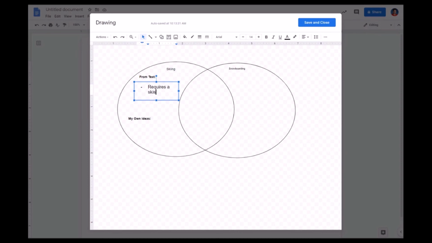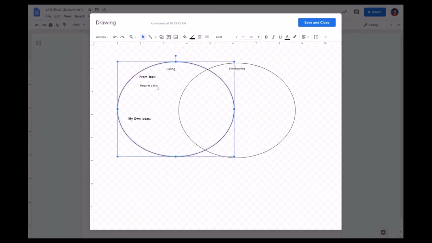"Requires skis." And don't copy this, because this is not from the text. I'm just using this as an example. Again, I'm going to reduce that font size down. As you can see, I'm just trying to make everything stand out from each other, make it look nice and everything. And then I just keep adding text to here if you need to.